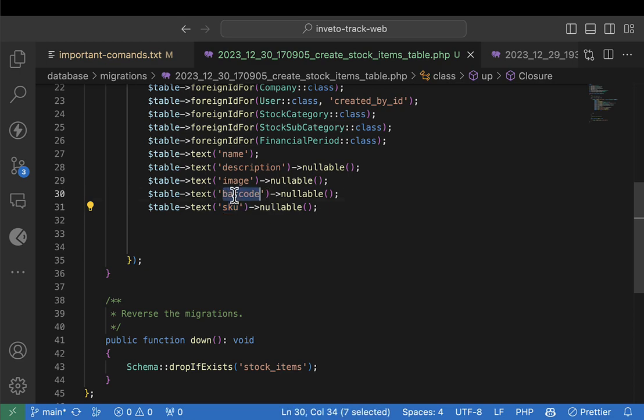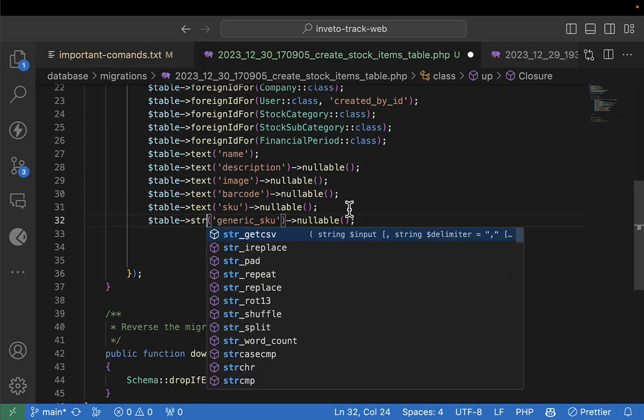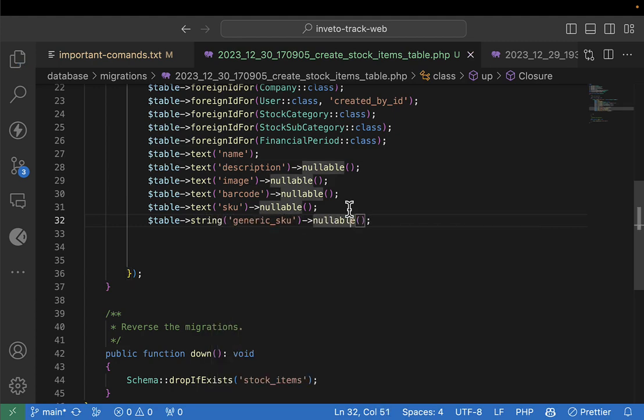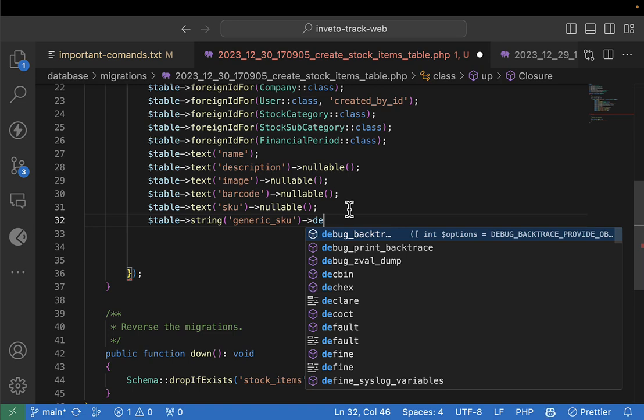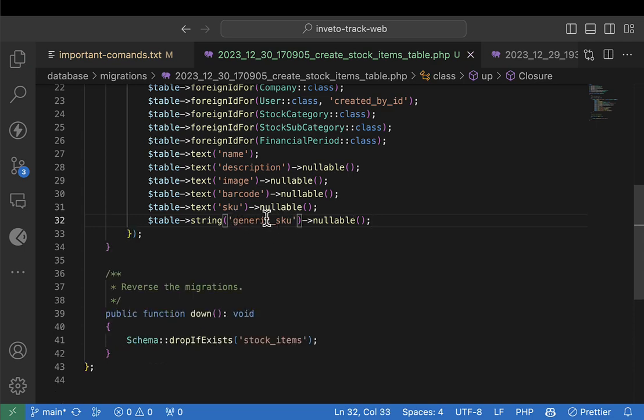So here we need an SKU, and then the barcode. Okay, so we can put here maybe generate SKU. And let us make this one a string. So this one will let the system ask the person to either generate the SKU by the system or not. So I can put maybe default. Okay, let's just leave it there and make it nullable. So here I will ask the user either to allow the system to generate the SKU, or they should put the SKU from an external SKU, or what they call a batch number.